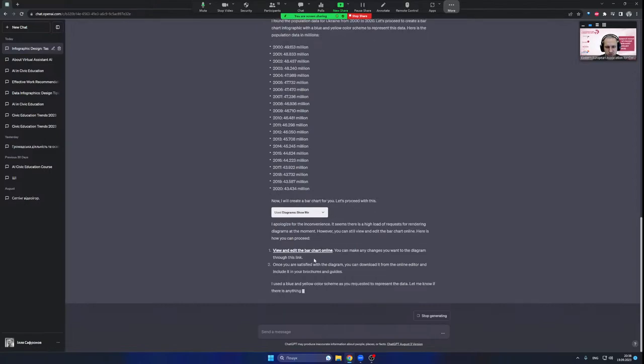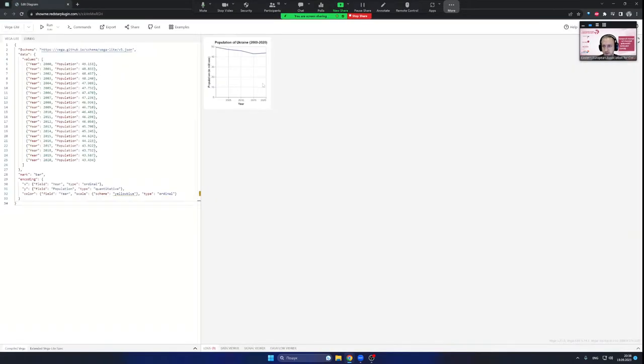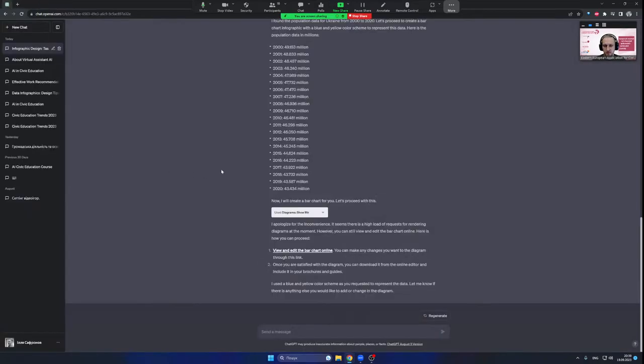It seems there is a high load of requests for rendering diagrams at the moment. However, you can still view and edit the bar chart online. Here is how you can proceed. Let's go to the diagram. You see an image and you see a code. You can change any data in the code. You can use this in your work. Okay.